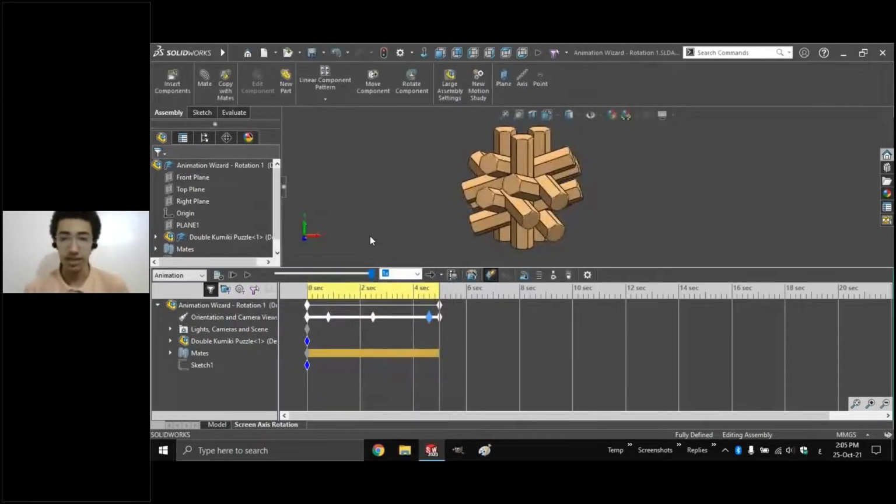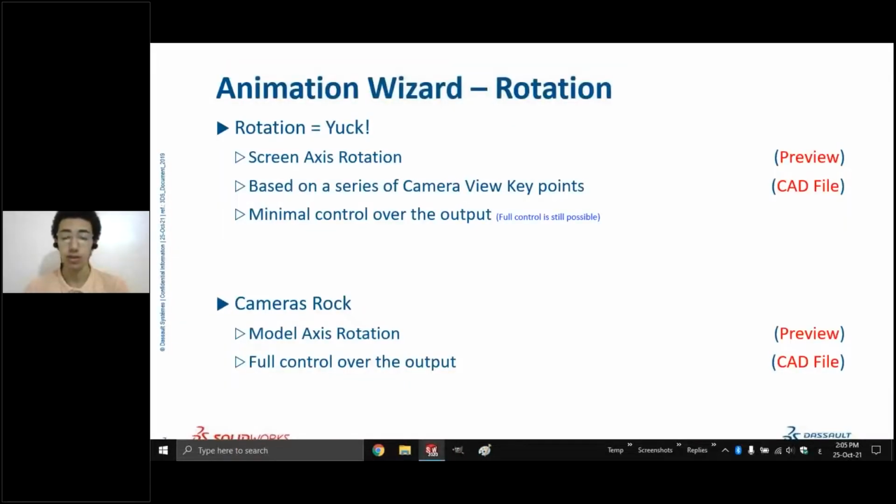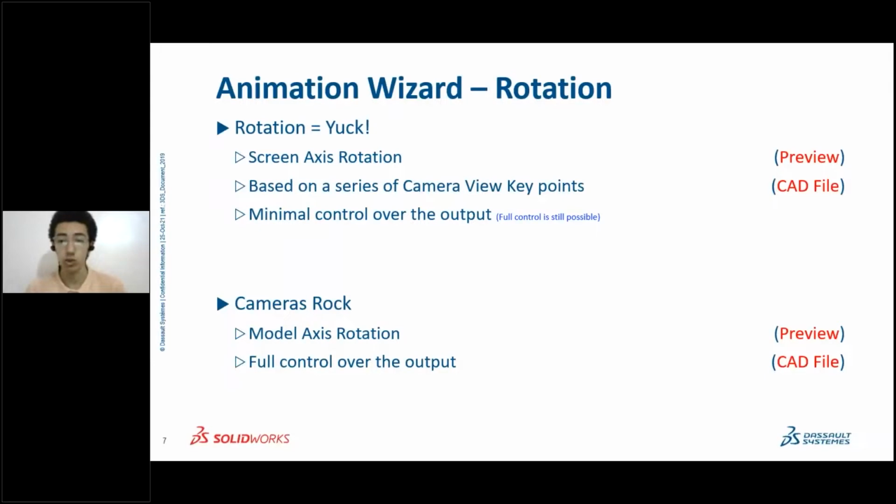So I can still change some stuff about the animation, but I don't have maximum control, and it's just going to take more and more steps from me as opposed to when I'm using cameras, when I have full control in a couple of steps.